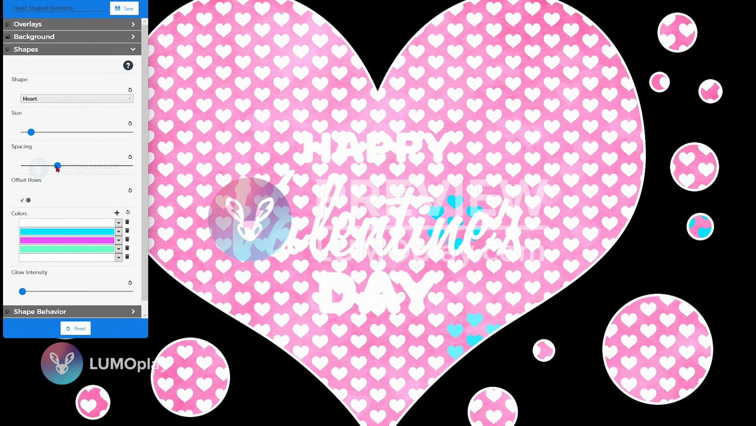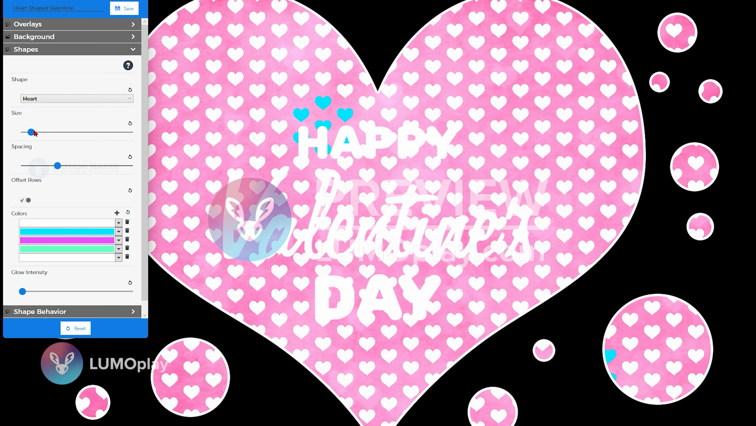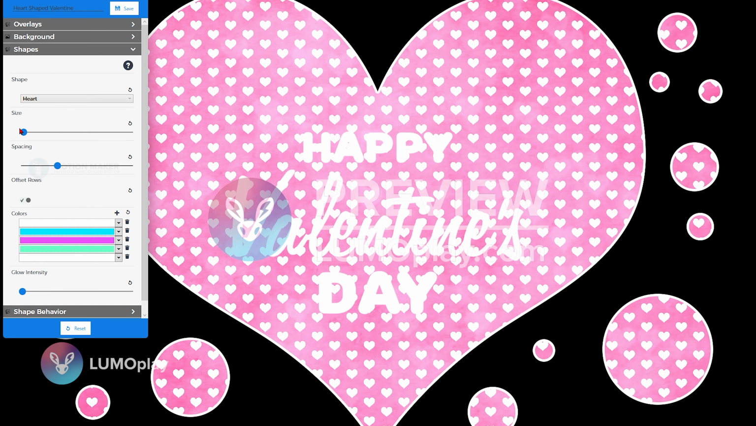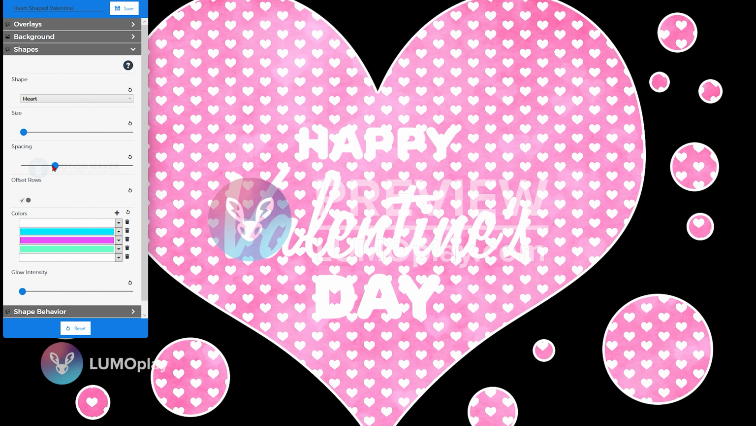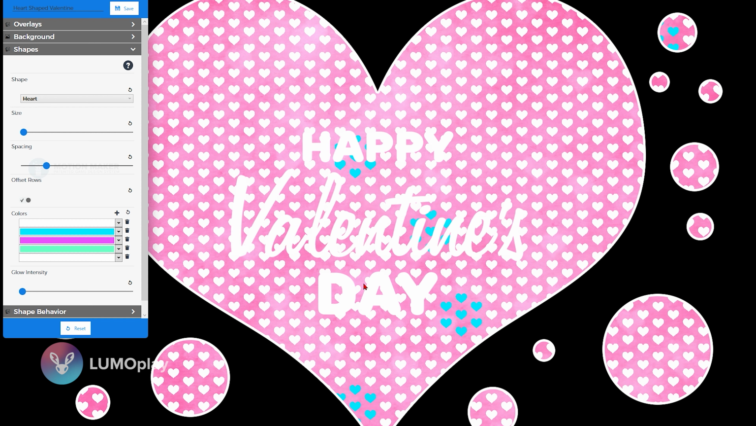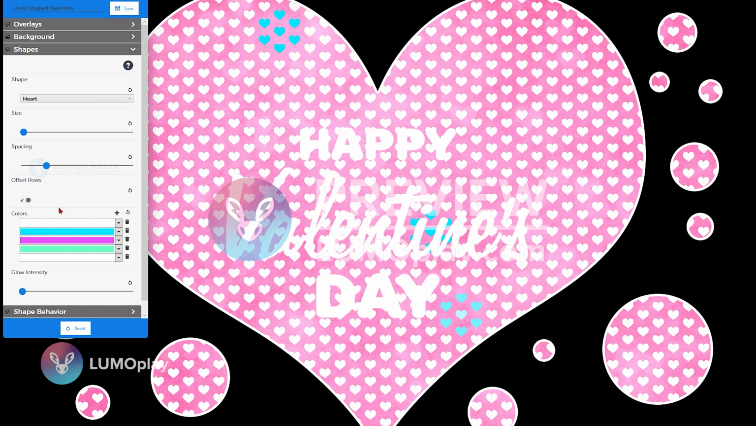There's also some adjustments that you can make to things like spacing and size. So I'd like to make the hearts a little bit smaller, maybe a little bit closer together, but I want to be able to see the hearts going by in that video, even though it's very subtle.